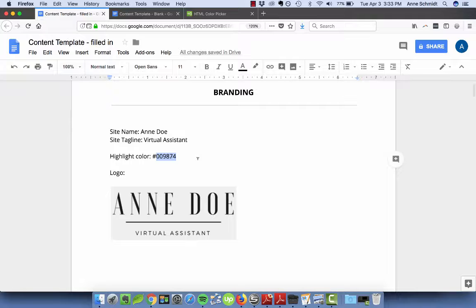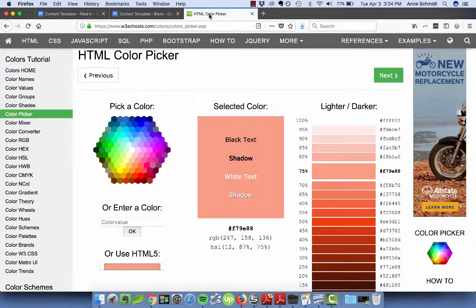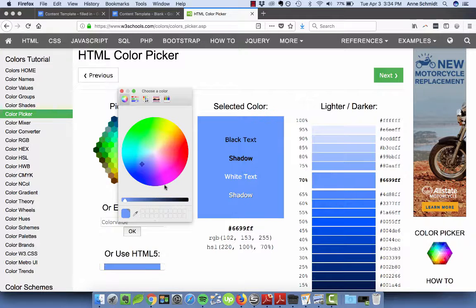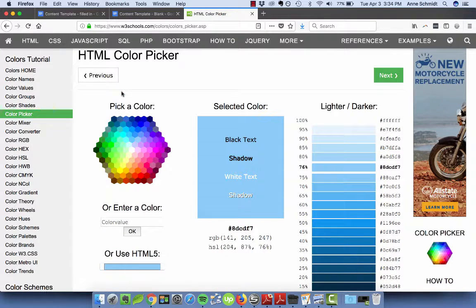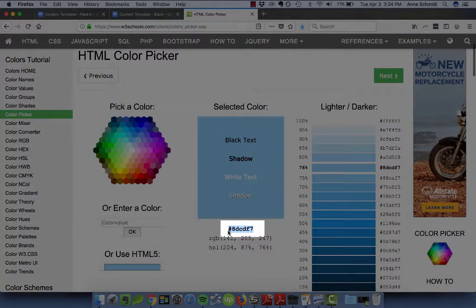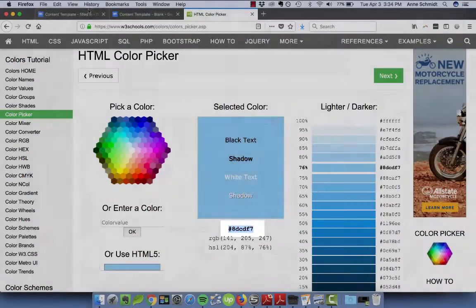There are quite a few ways to determine your highlight color hex value. One of the easiest ways is to use the W3 Schools color picker. You can click any color in the hexagon that you like, or you can use this HTML5 color picker to select really any color you want. Once you exit the color picker, you see your selected color with a preview of how black and white text looks on it. This value below the preview, which can include both numbers and letters, is the hex value of your color, and that's what you want to save in your content template.